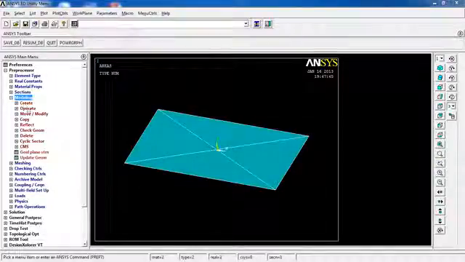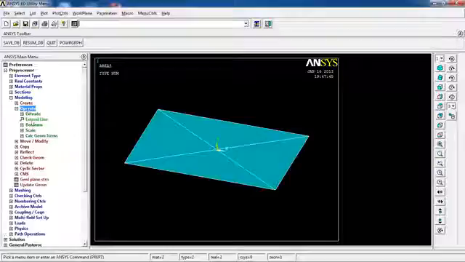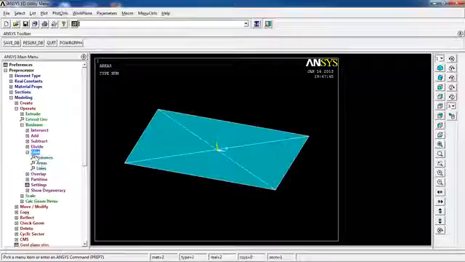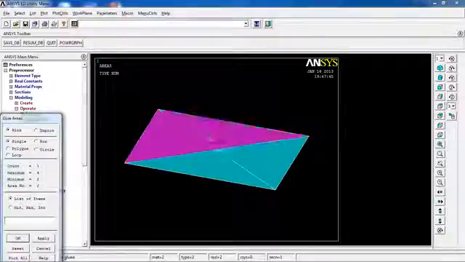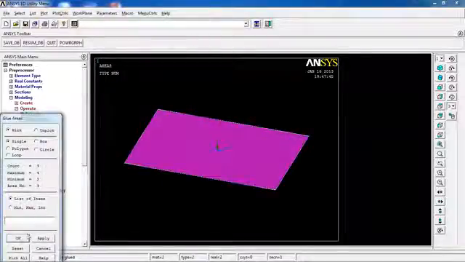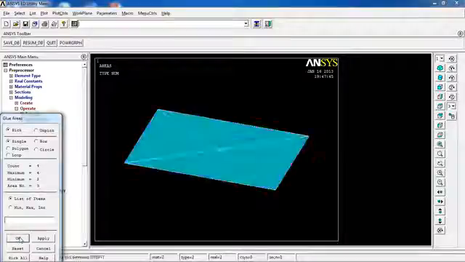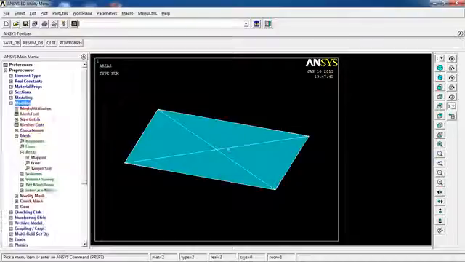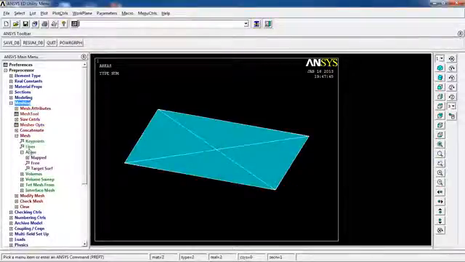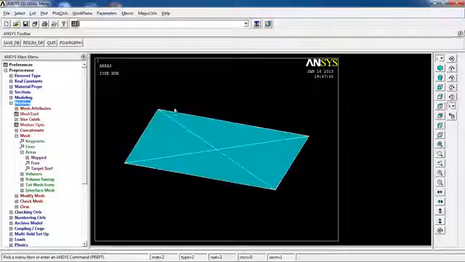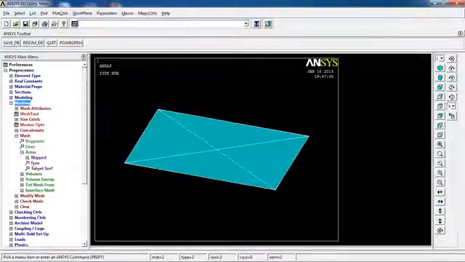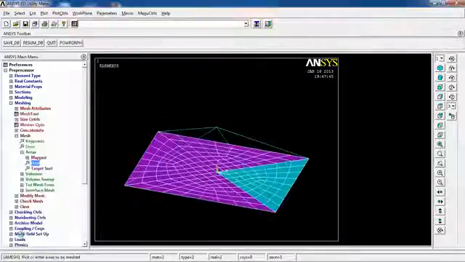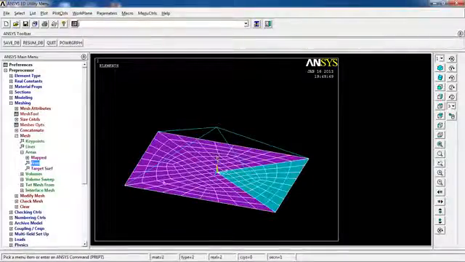To do that, I come to operate, use booleans, glue areas, pick these four areas and click OK. They are glued to each other. Then I can go to meshing again. I have done all those sizes for lines and stuff, so I just come to areas, free, select them, and my area is meshed, so I have all my elements.